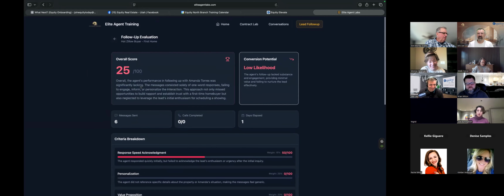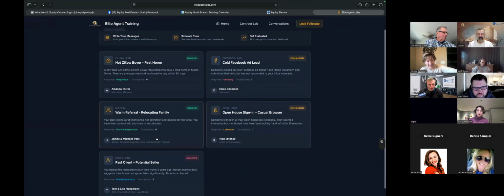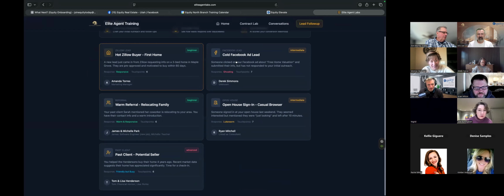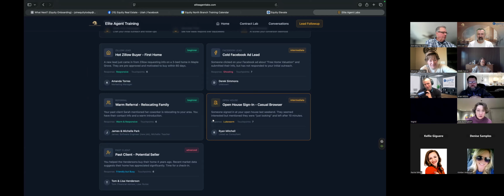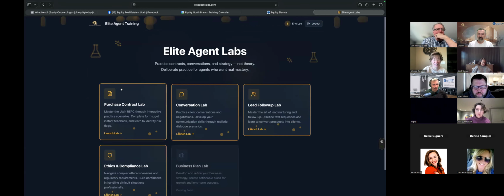And then you can go through all these different scenarios. You can see these are the beginner scenarios. These ones are a little harder on the grading and they will be less friendly in the responses. And then it just evaluates the conversation afterwards. Basically says, here's where you're lacking and here's what you can do to improve.